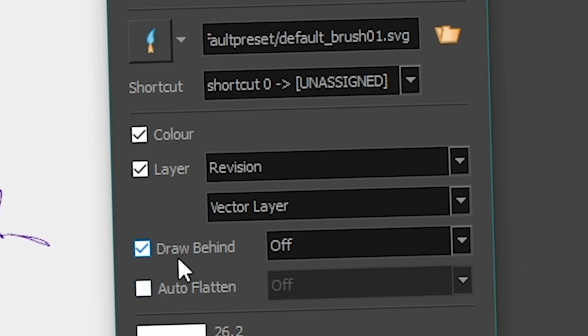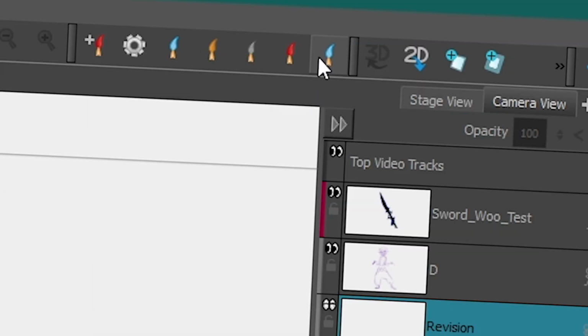I like the draw behind option because that's what I would give to a preset that I would use to make a mask behind my characters, for example, right? So if I wanted a white mask preset, then I'm going to use that. Or shading, for it to go behind the line art or something. So normally I would activate it, but not now. And then that's it. So here I'll have my preset.